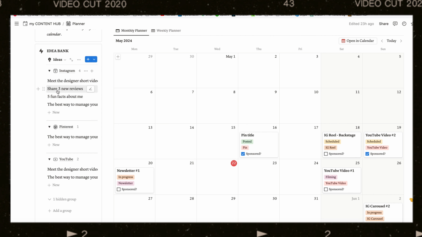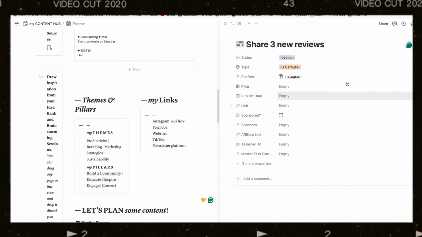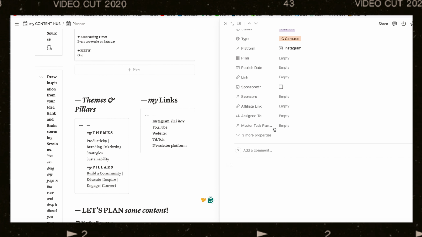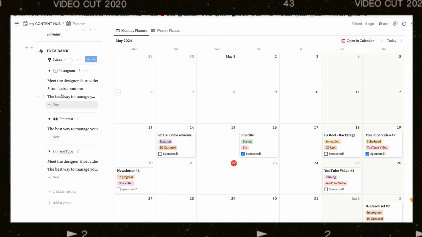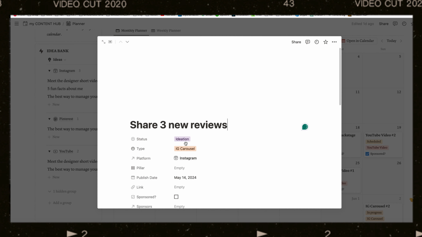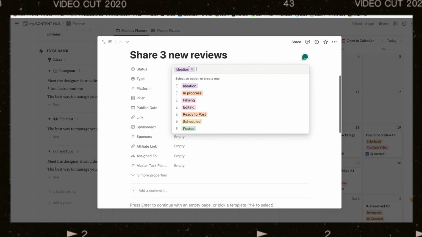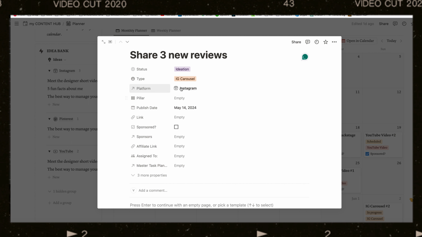If you see something you like, you can open the page and start editing, or grab the page and drag it into the calendar. Once you set a date property for the idea, it will disappear from your idea bank and appear on the calendar, of course. You can then change any property, including the status, and start working on the post.